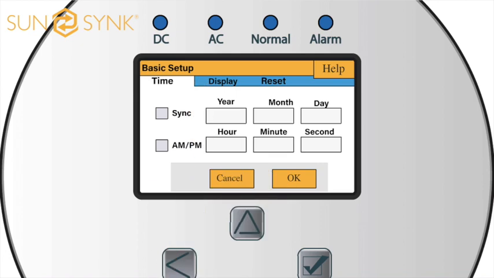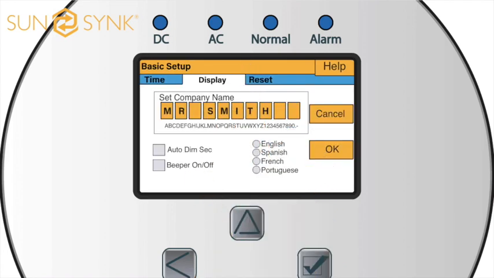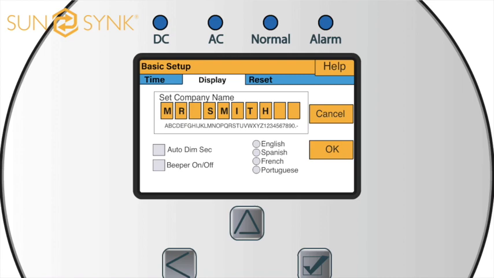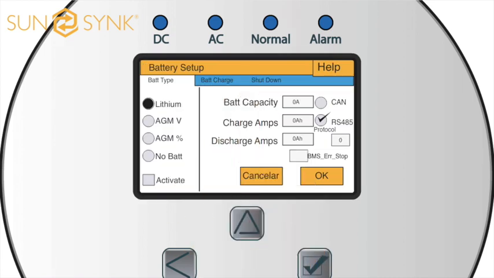Let's start with the basic setup features, which include setting date and time, as well as the installer's name or telephone number. From the basic setup page, you could also have a choice of pre-installed languages. These are Spanish, French, Portuguese, and English. The battery setup allows the user to choose between AGM batteries, lithium batteries, or no battery.